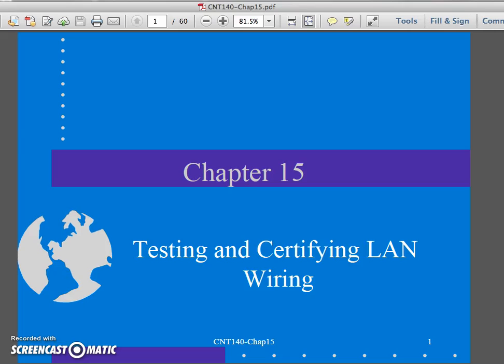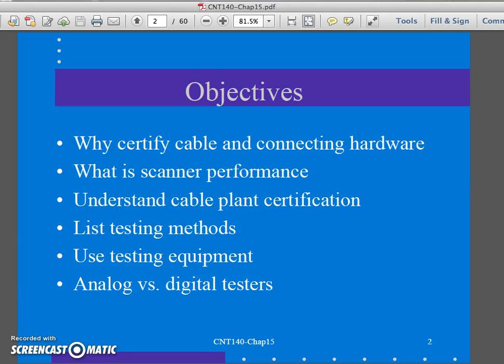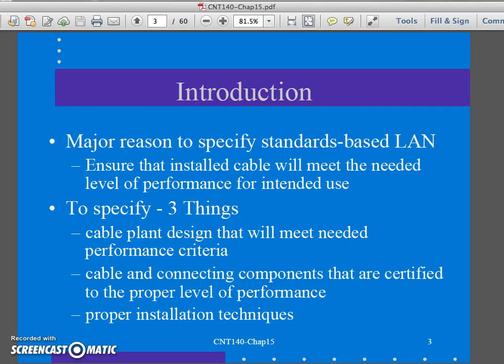We're looking at Chapter 15 on testing and certifying LAN wiring. So our objectives for this one are really understanding why we're going to certify, what we mean by scanner performance, understanding certifying our cabling, the different methods we use, the equipment we use, that sort of thing.